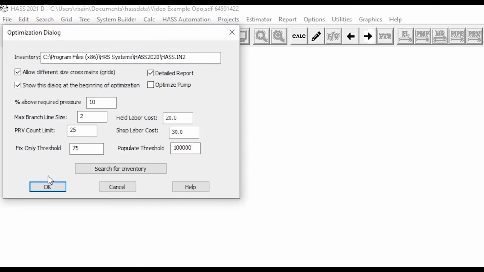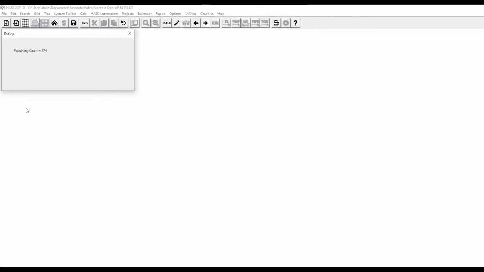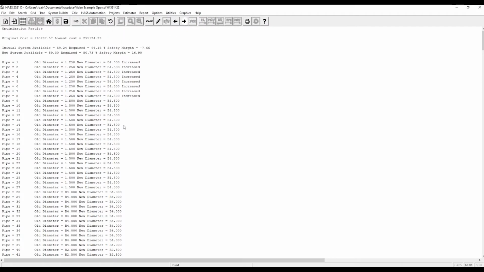The optimization dialog box will appear. From here, you can set how you want your system to be optimized. Once the system is optimized, your optimization results will appear.